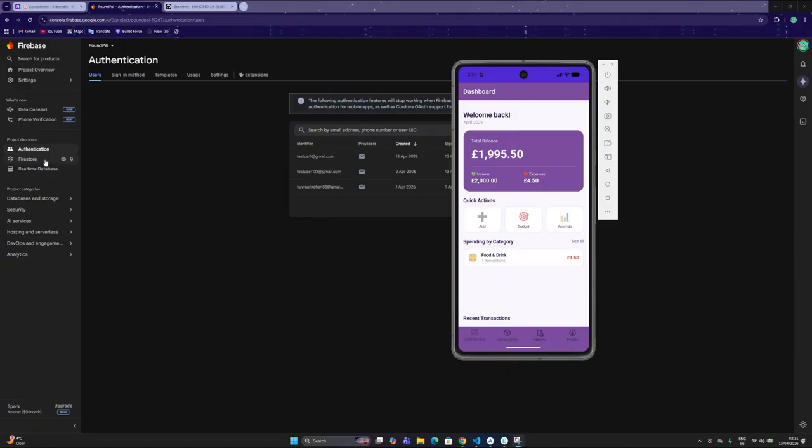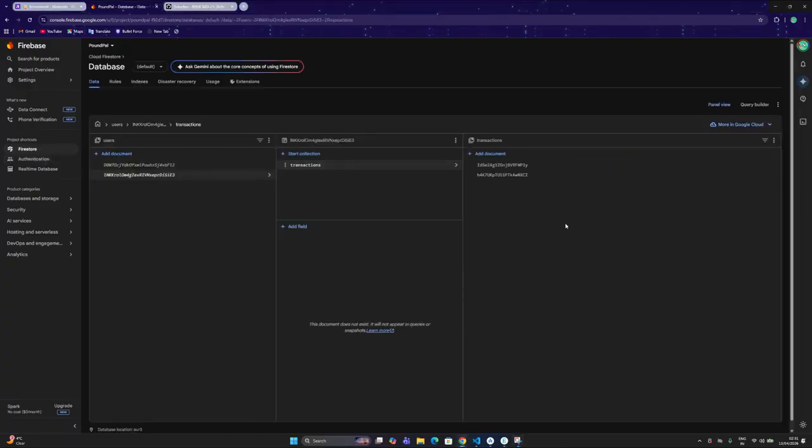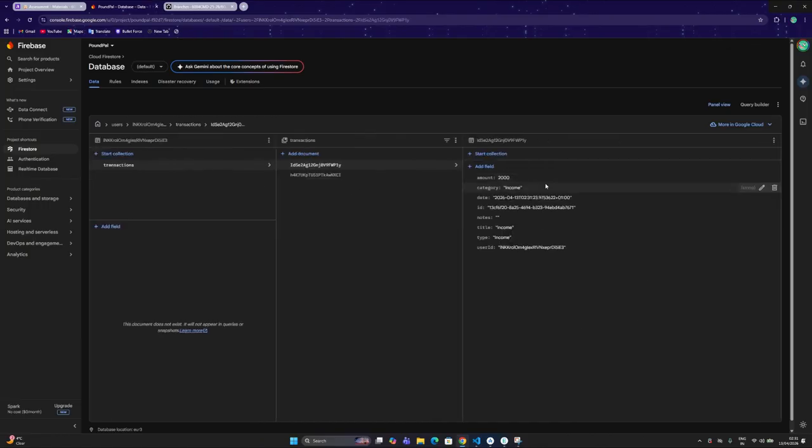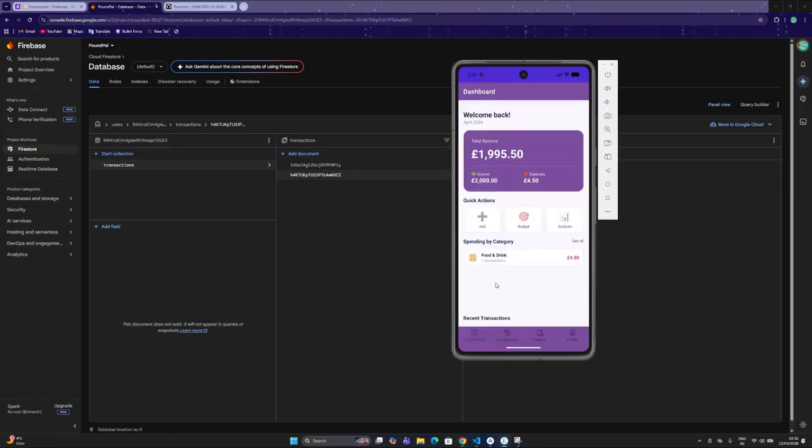Now let's check Firestore. If I come here, as you can see, both documents have been created in the cloud under my user ID here. So that's the income and that is the expense. Next, I'll show you the transactions tab.